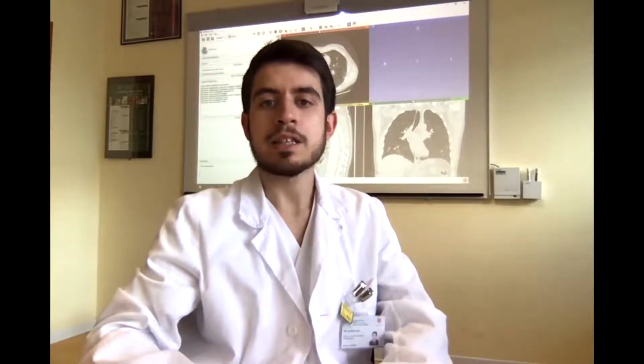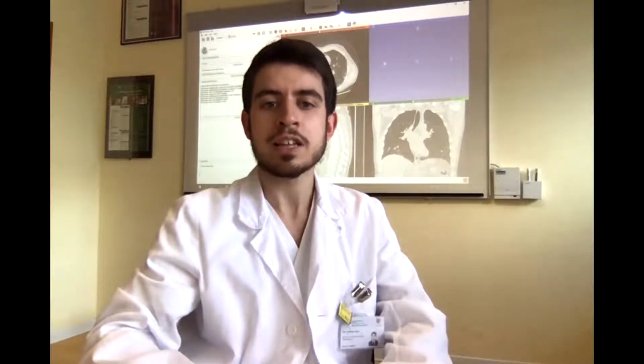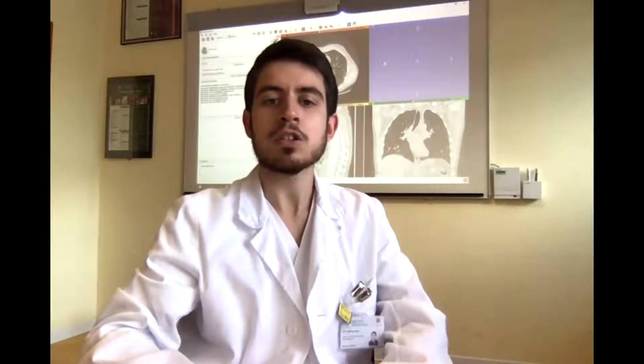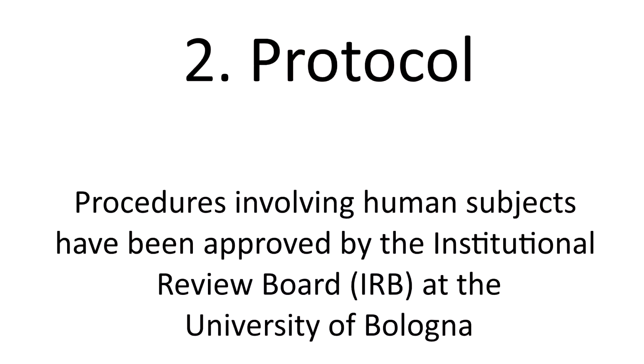Hopefully, this will help the scientific community to develop dedicated radiomics and artificial intelligence studies that could improve the diagnostic approach of these patients.